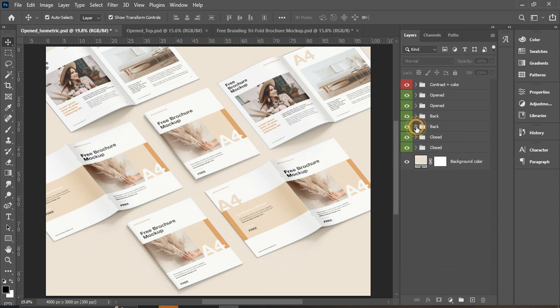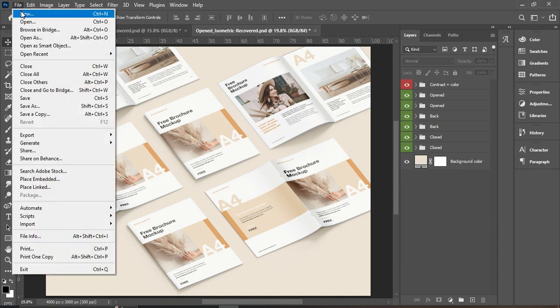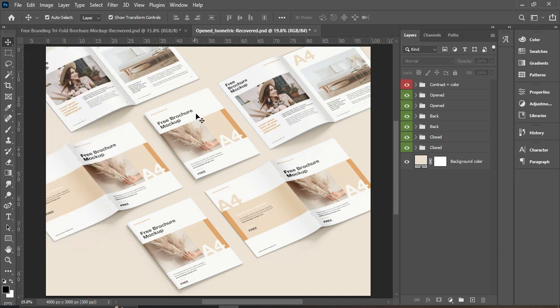Since this is an A4, you can come to File and go to New, and because it is an A4, you can just open a new document with a size of A4 and then design. But I'm going to make it so simple for you, so we are going to use the mockup size to do that. Let's go through the mockup.